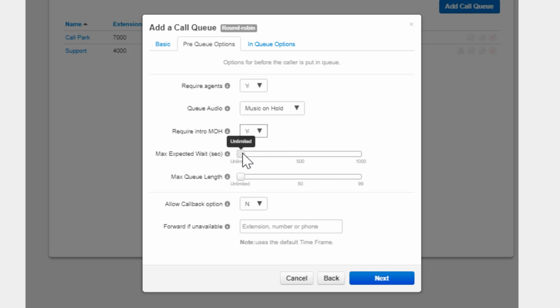Max Expected Wait allows you to add a cap to how long the hold time can reach for callers. If the max expected wait time is exceeded, new callers entering the queue will be sent to the destination entered in the Forward if unavailable field. Max queue length allows you to set a cap for how many callers the queue can have waiting at one time. If a max queue length is set and a caller attempts to join the queue, it will forward them to the destination entered in the Forward if unavailable field.